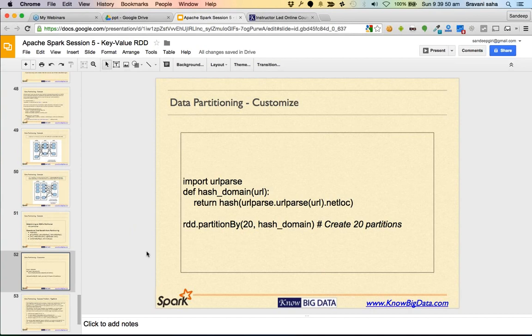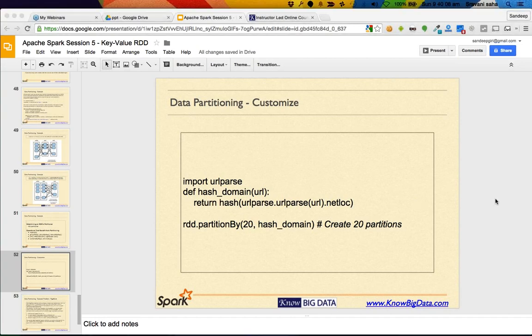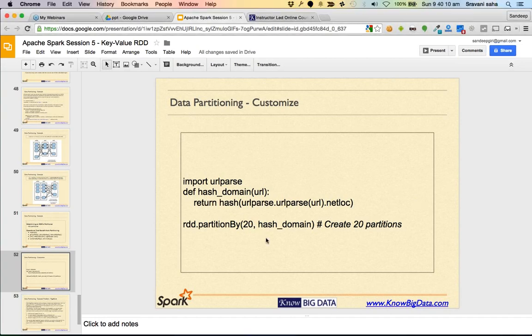If you have to customize this partitioner, you can do it in the following way. You can create a function which takes a value and returns a number, a hash value. That's all. And then you can pass that as the second argument to the partition by function. Any questions at this point? So this will create 20 partitions utilizing this particular function which we have just defined.